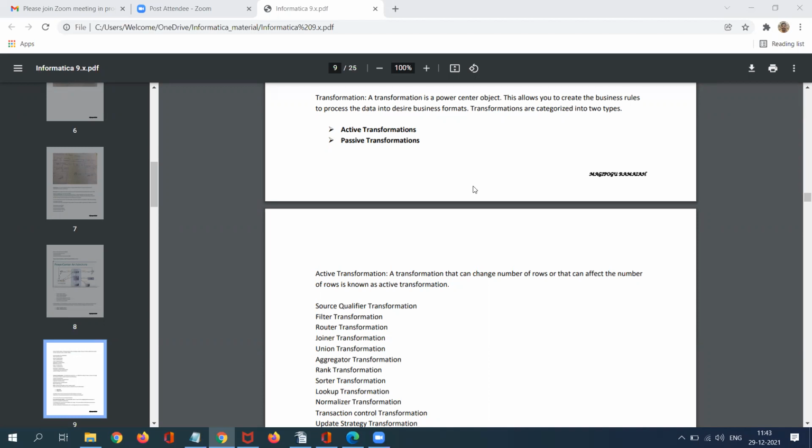Today we'll discuss what a transformation is and what types of transformations are available in Informatica PowerCenter. What is a transformation? A transformation is a PowerCenter object which allows you to create business rules to process the data into required business formats. We have multiple transformations available in Informatica.